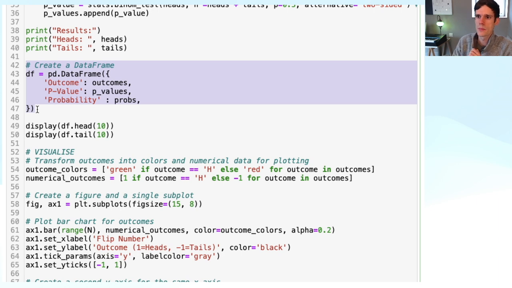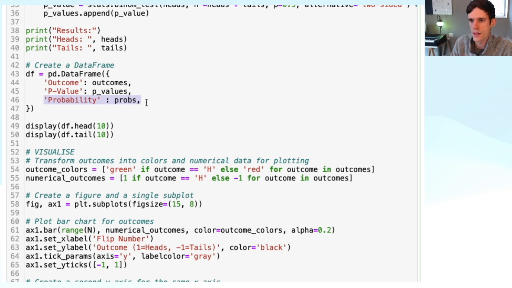So after each flip, we want to know what the outcome of that specific coin flip was. We want to know the p-value at that point in our experiment, and we want to know the probability of getting exactly that number of heads given the null hypothesis, also at that point in our experiment. And then we display both the beginning of our experiment, so the first 10 rows of this data frame, and the last 10 rows of this data frame.